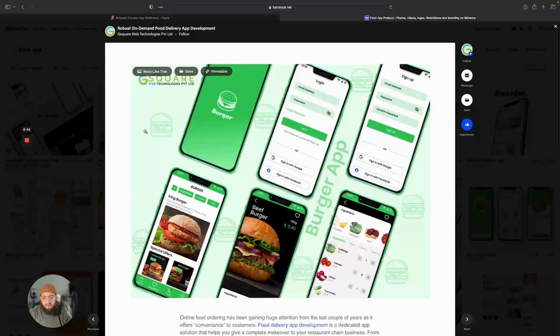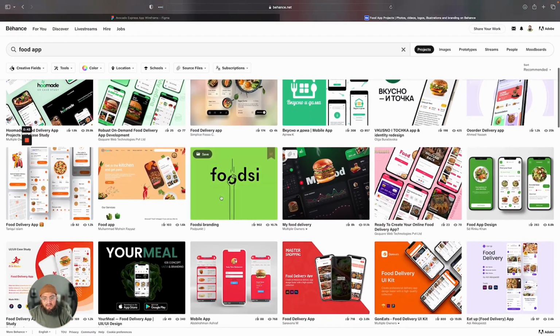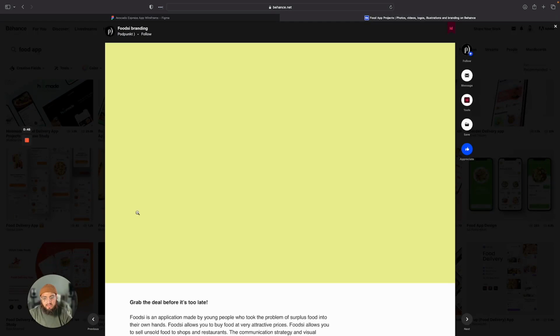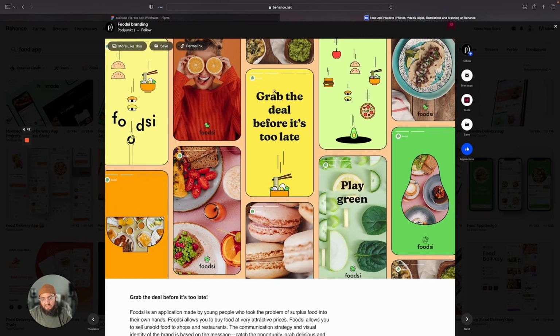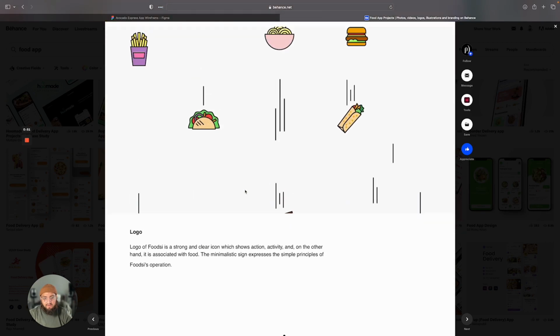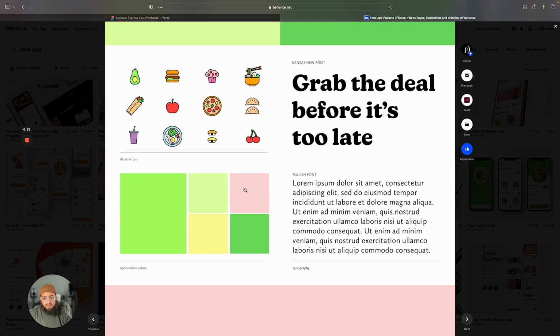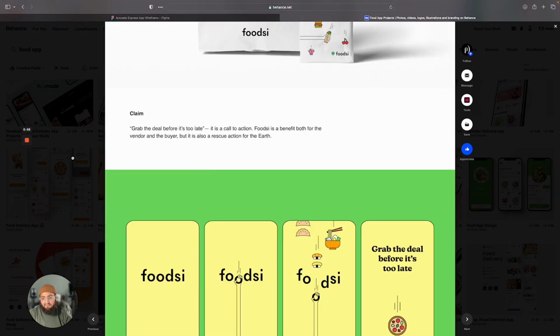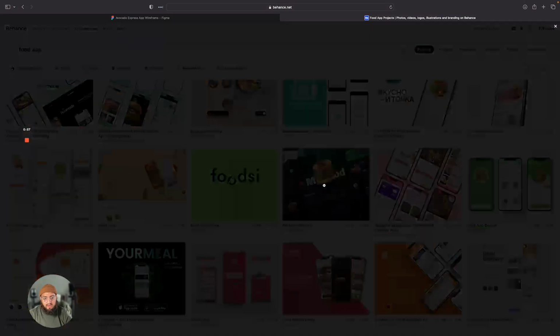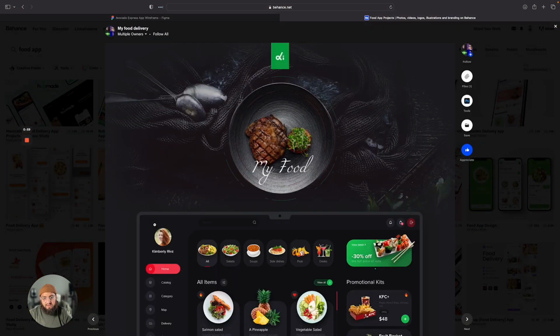Oh, I guess there's only one page. That's funny. Foodsy. This looks interesting. See, I like this. Yeah, you know, this is a very interesting, nice splash card. Perfect logo. I guess this isn't an app. This is more of a brand. My food delivery. Let's see.